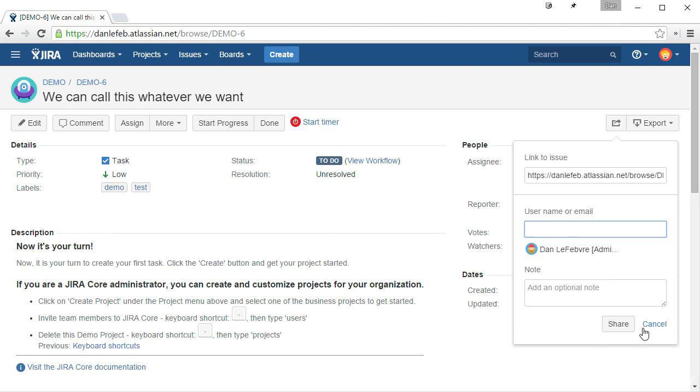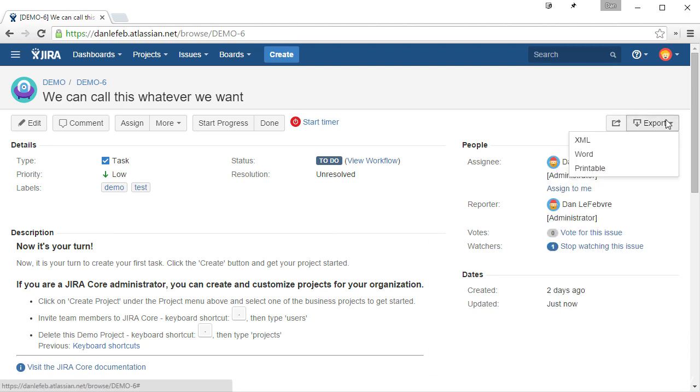Or, of course, you can export this issue to Word. You can print this out. You can export all of the fields into code if you needed to do that. All right, so that's pretty much this view here. The only thing we haven't really talked about are these buttons here. Hopefully these are pretty self-explanatory now that we've kind of talked about the overall interface of this issue detail view.